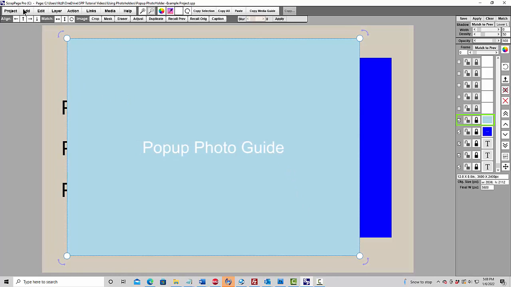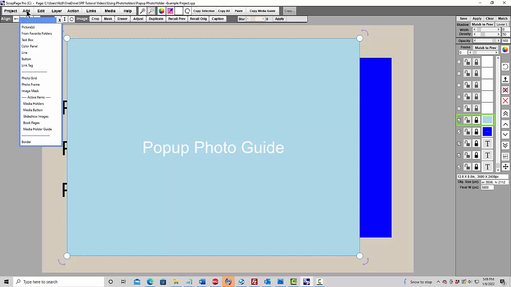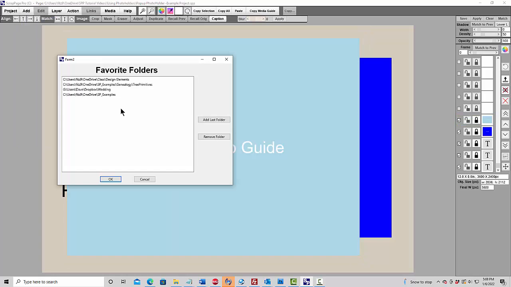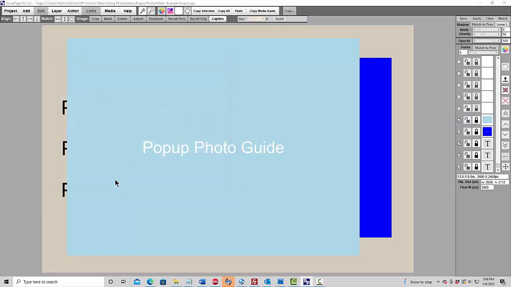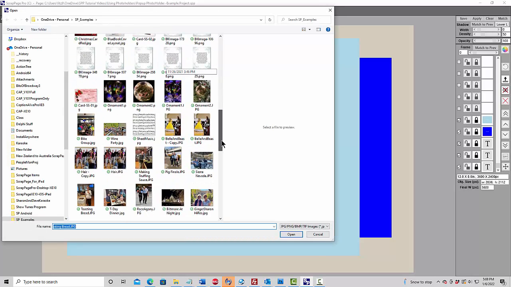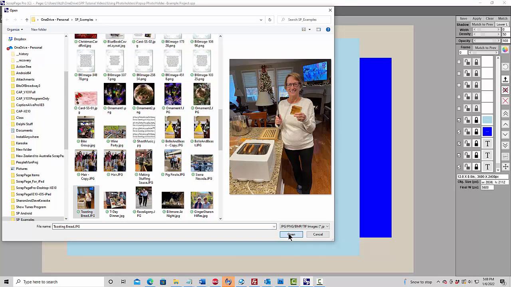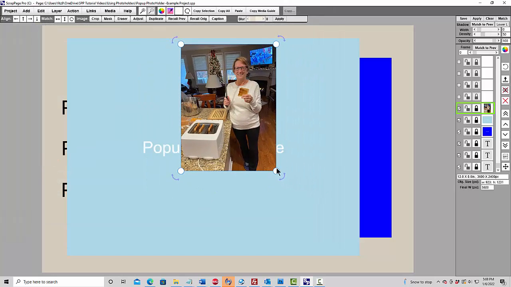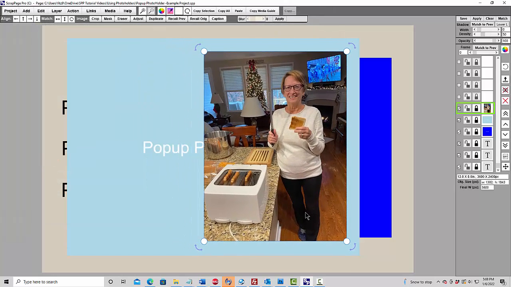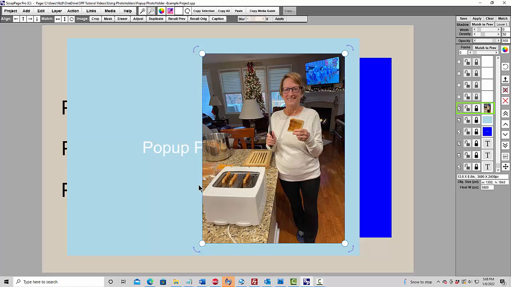So what we can do then is go ahead and add some things. From my favorites folder, I'm going to pick a picture here of my wife toasting some bread at Thanksgiving when we were making some stuffing for a turkey. All right, so there we go.